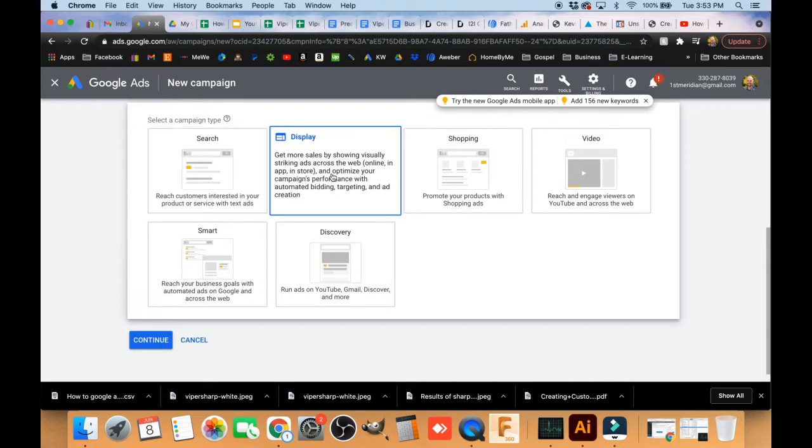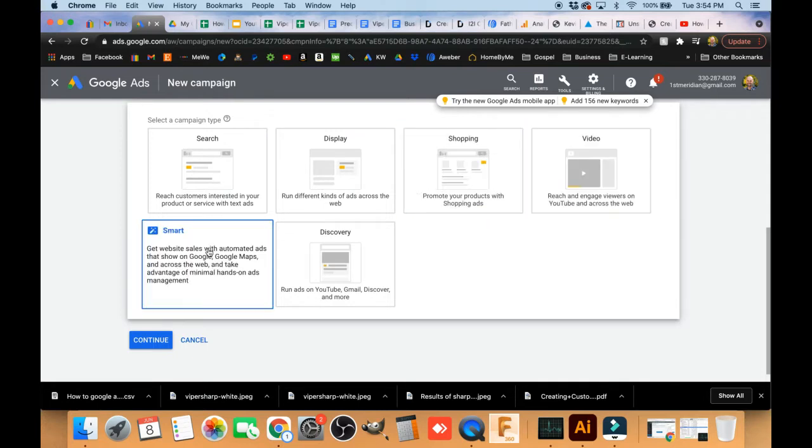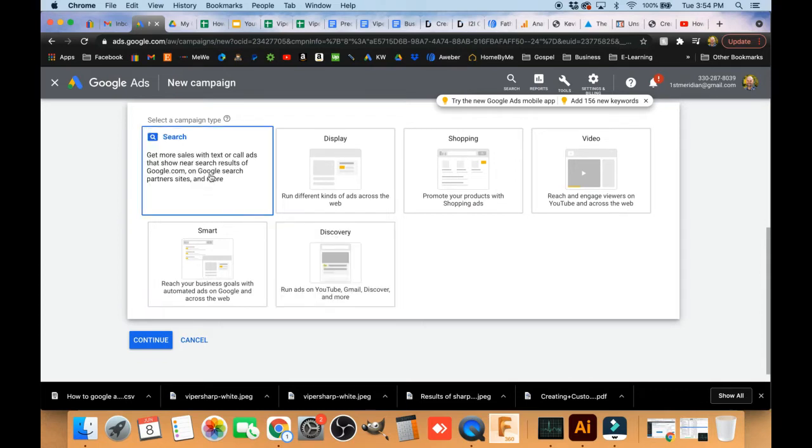We can do display campaigns, we can do shopping, video ads, smart ads, discovery ads. We've got all these possibilities. Okay. We're going to focus on just a basic search campaign.